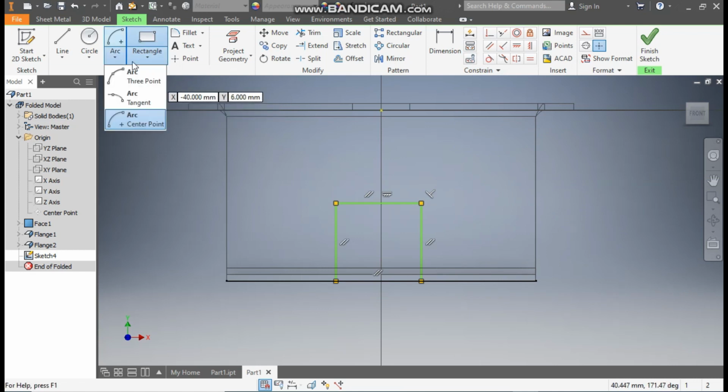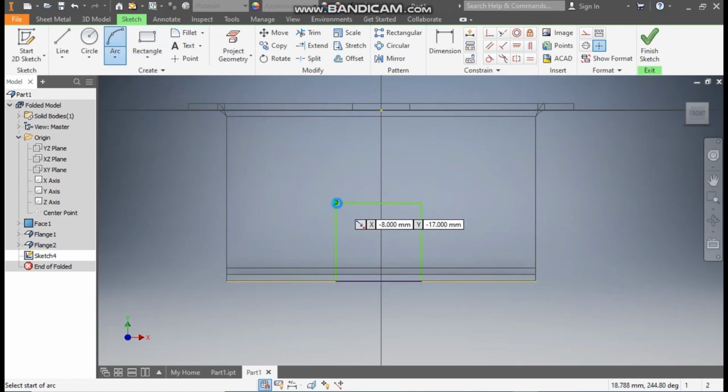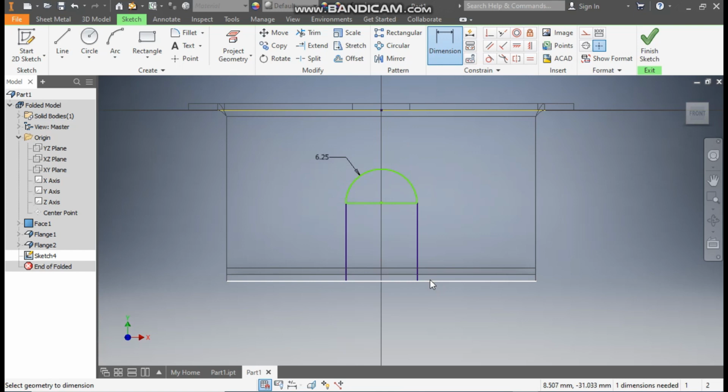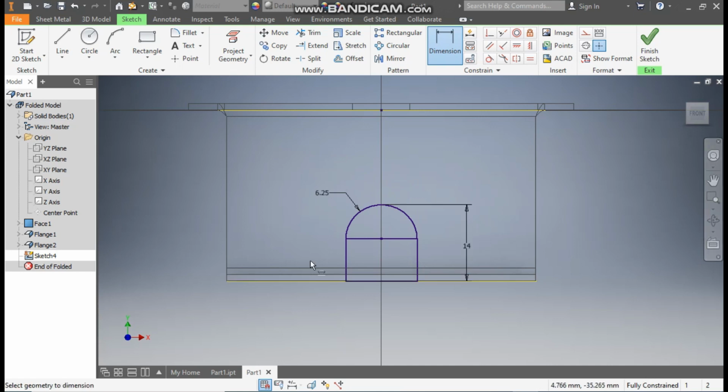And here we will take 3-point arc and make arc profile. Join here and join here. Go to the vertical constraint, select this point and select this point. Okay, so this is vertically aligned. Now here go to dimension. For dimension, give this radius as 6.25. Okay, and the height from bottom will be 14 mm. Okay, so this is also fully constrained.